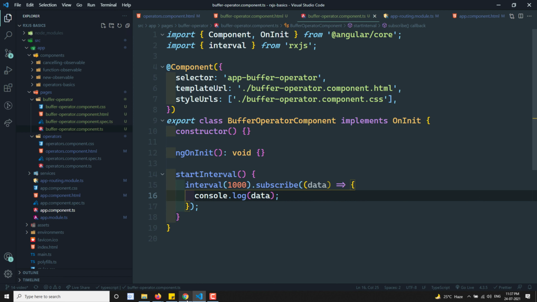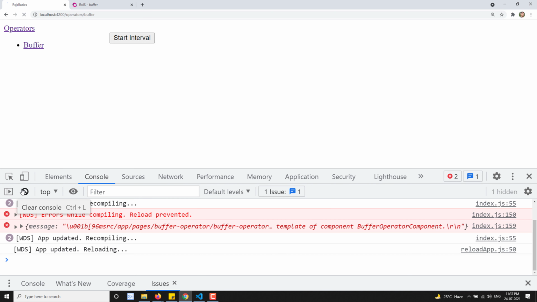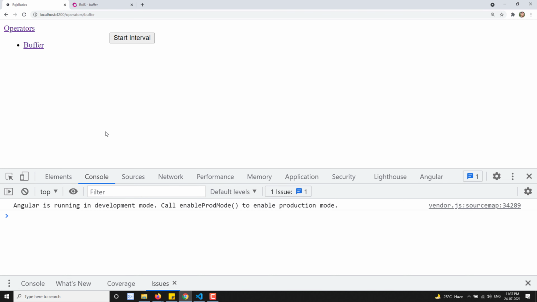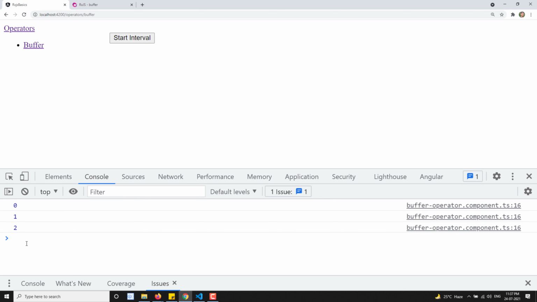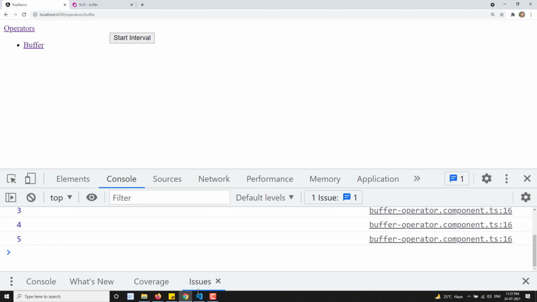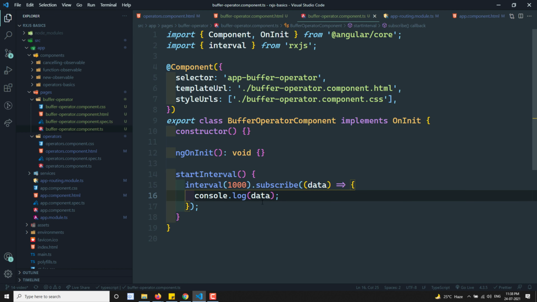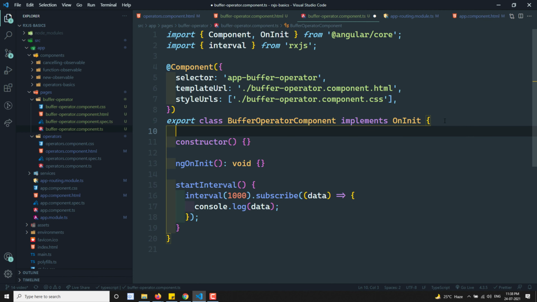Okay. Now let's see whether in the console it is displaying or not. Now here let us refresh. Yeah, done. If I click on start interval, see here it started emitting the values 0, 1, 2, 3 like this. So it is working fine. Now instead of consoling all these things, I need to display it here in the output.